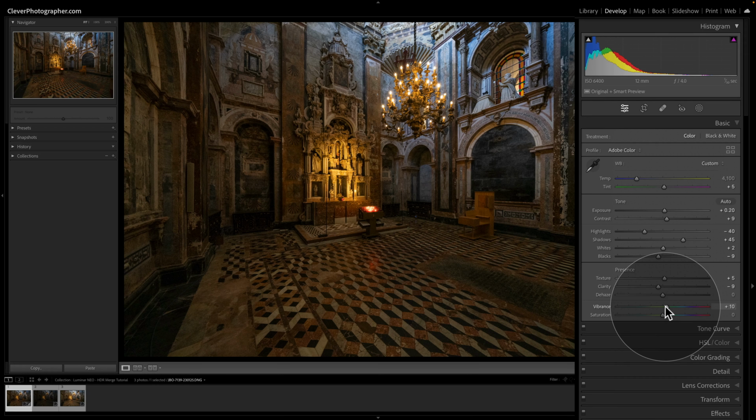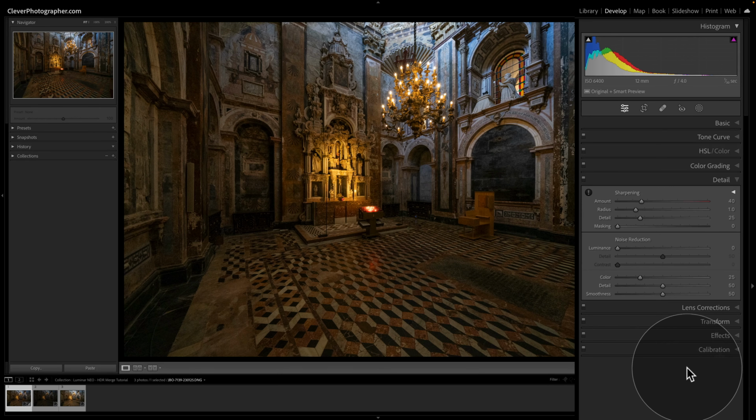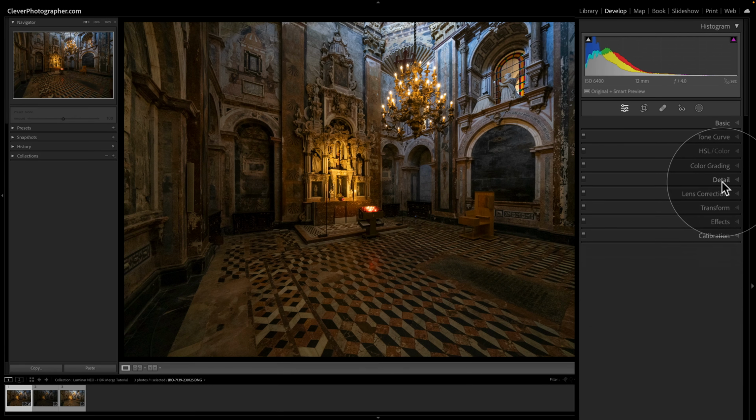To finish it off, we're gonna add a little bit of sharpening. For this, we need to go into the Detail tab, so click on it to open it. And here the sharpening is already on 40, so just increase it to 60. Now the noise is quite heavy here, so what we can do, we can go into the noise reduction and place it around 20. Once we're done here, we can close the Detail tab and we are done with the initial development.